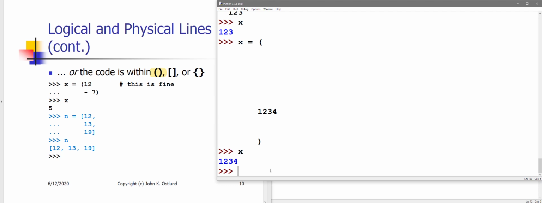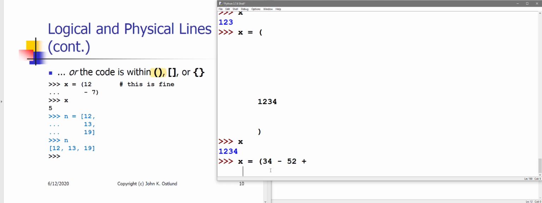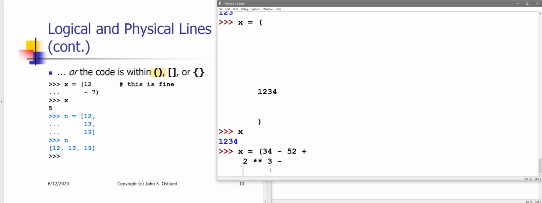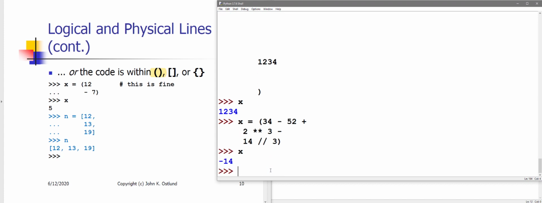And this allows me to do complex arithmetic expressions, 34 minus 52 plus, and then on the next line down, I can say 2 cubed minus, and the next line down, 14 floor divided by 3. Okay, and so if you do need to have some long arithmetic expression, you can just enclose the thing in parentheses, and that works totally fine.